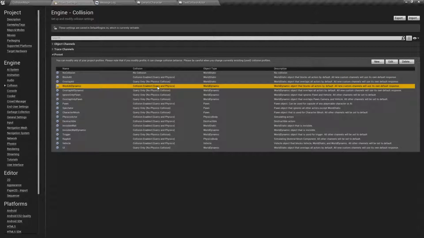Then you have something like block all dynamic. This is intended to block everything, but this is a dynamic item. It's not a static item. It's not meant to be a wall. Maybe it's a projectile, or maybe it's a box that you can push around in your scene. It's meant to block everything that hits it, but it's also meant to move in the world.